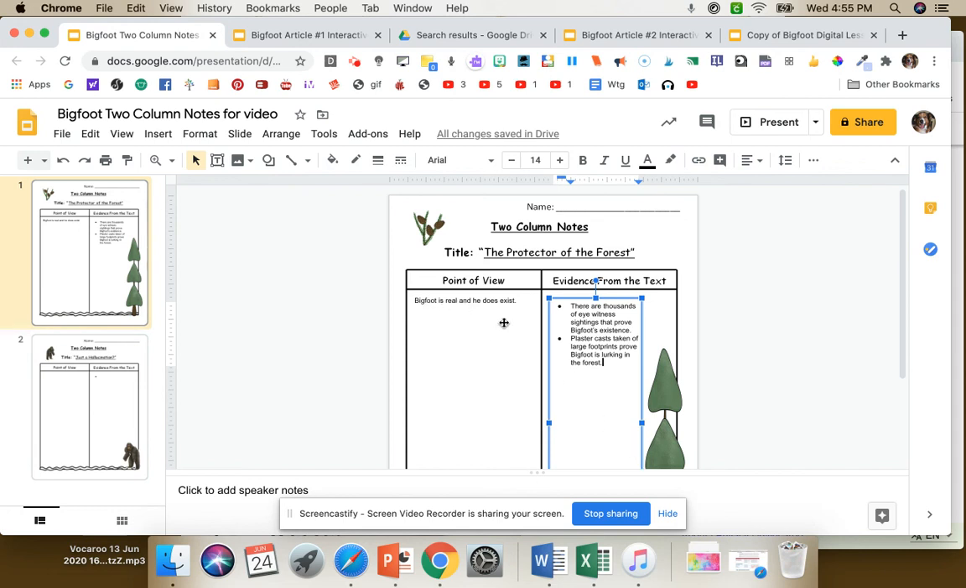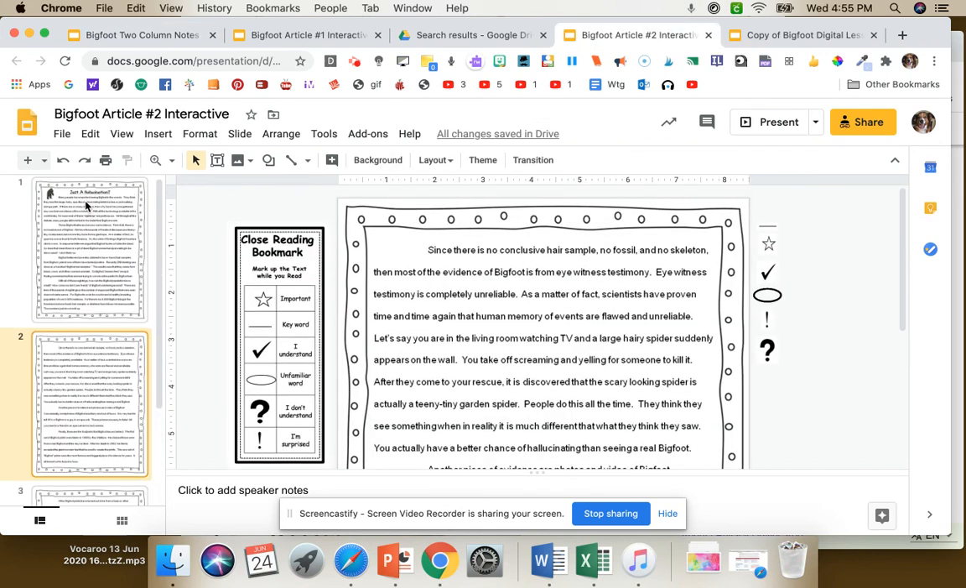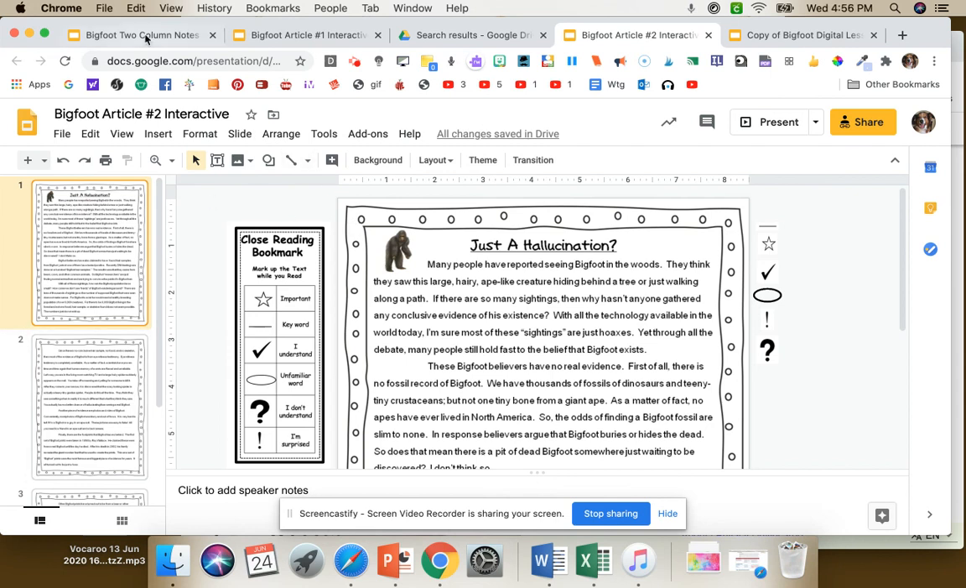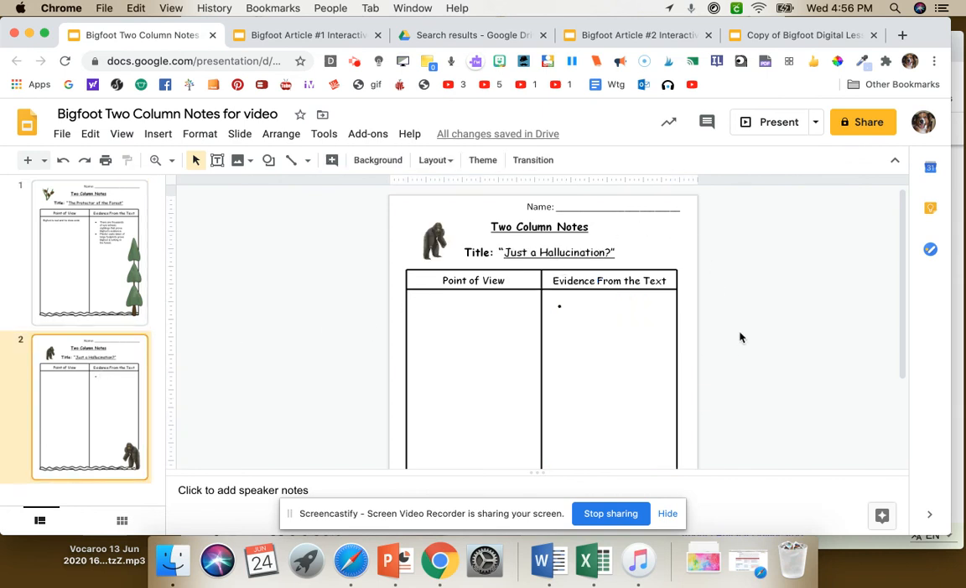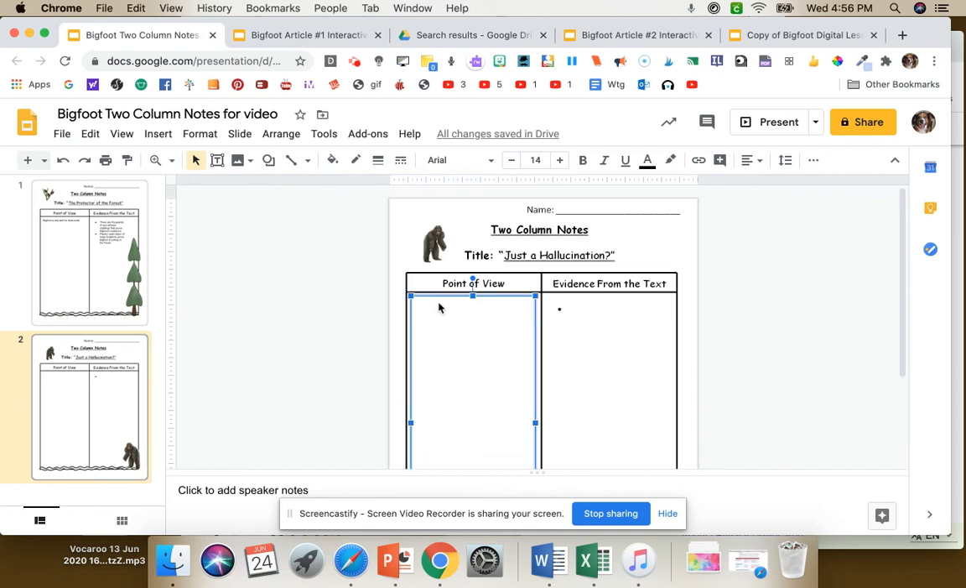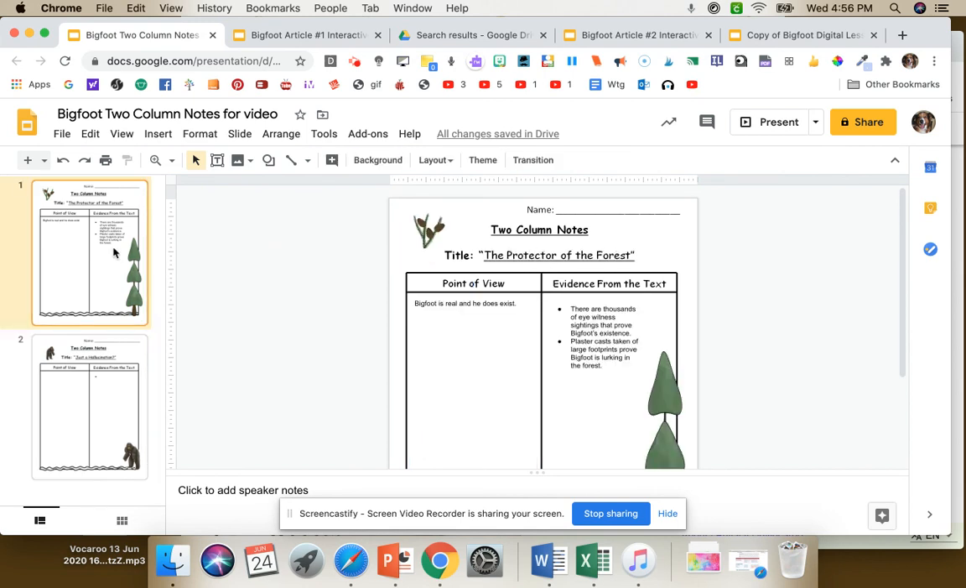Yes, you can use what I've already written. You can just retype it onto your document. When you are done, you're going to read article number 2, which was just a hallucination. You're going to read it a second time and then fill out the two-column notes for that article. Okay, your bullet is right here ready to go. You just click and type, double click. You have to come up with the point of view on your own for this article. And I have a sneaky suspicion that you can easily do that. All right, so go ahead and get to work.